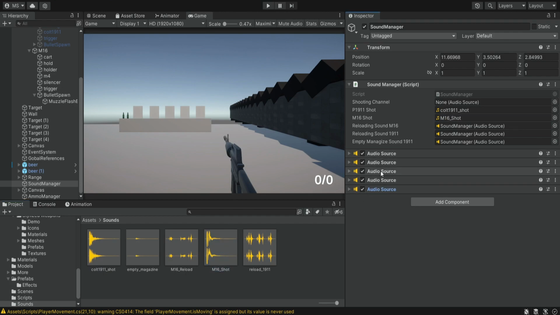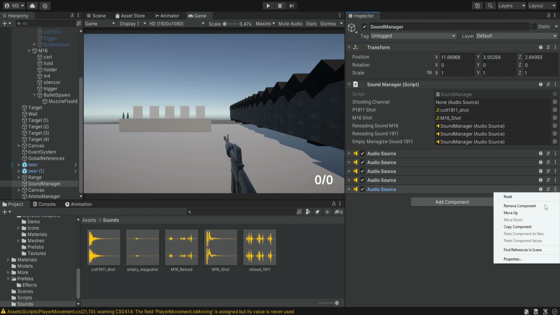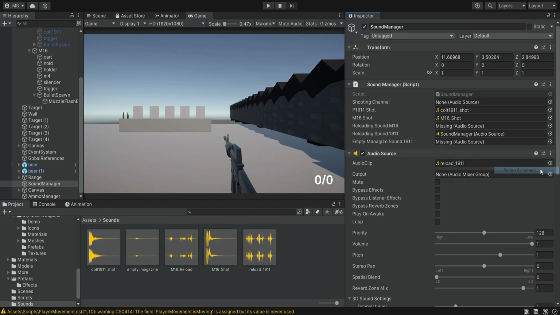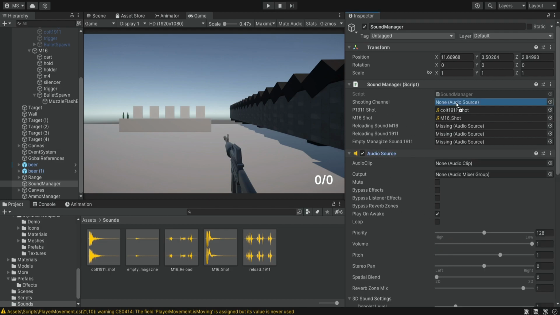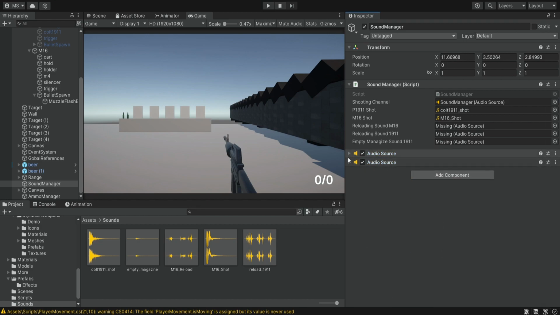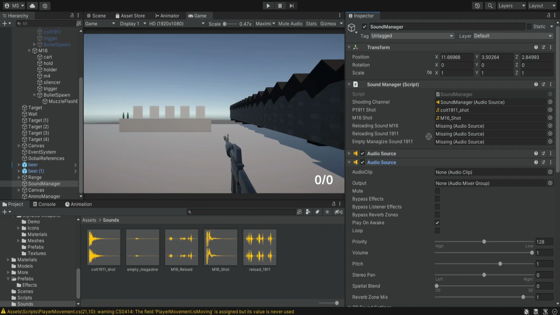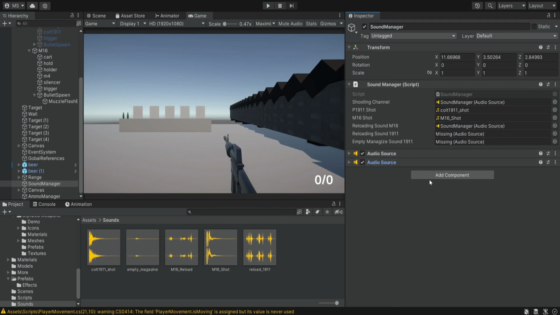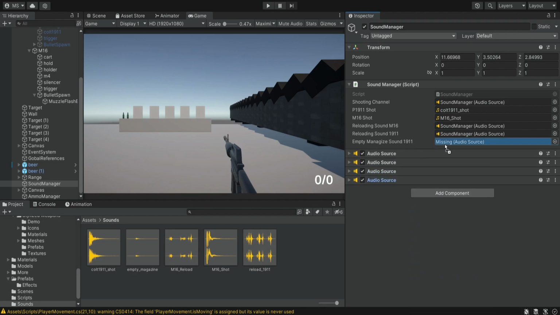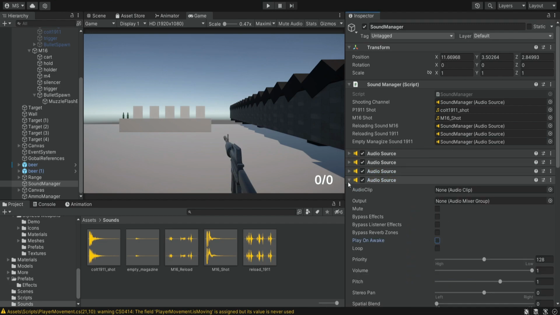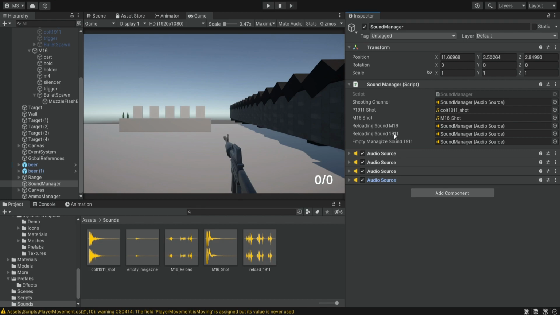And it may be confusing because now we have a bunch of audio sources, so let's just delete all of them. And now we can see what is missing and what is not. So let's just create an audio source that will be our shooting channel. And we don't need to set any clip. Then we're going to create an audio source for the reloading sound. And another one for this one. And another one for this one. And as I told you, we can merge these two into one channel.